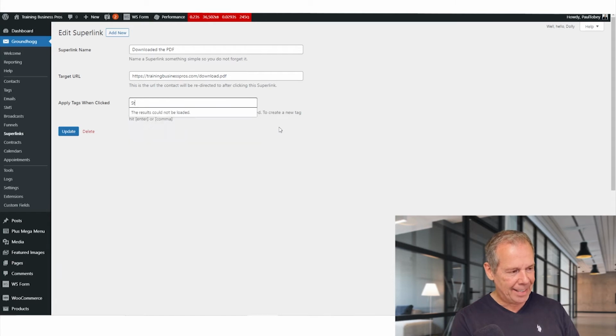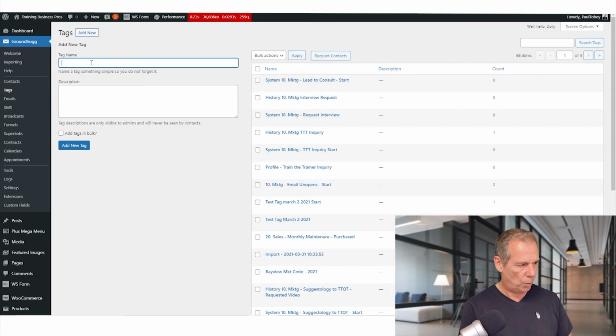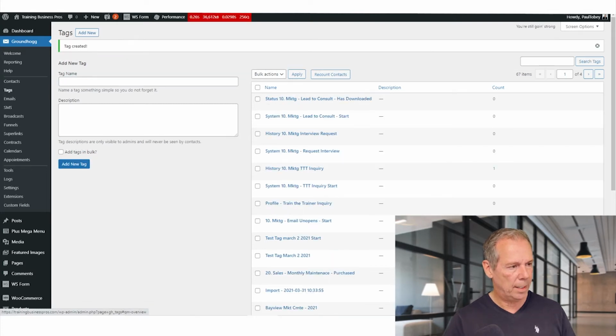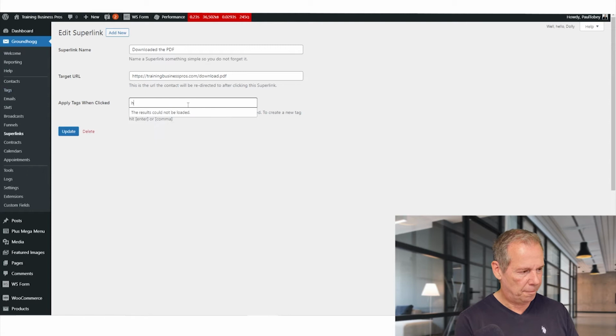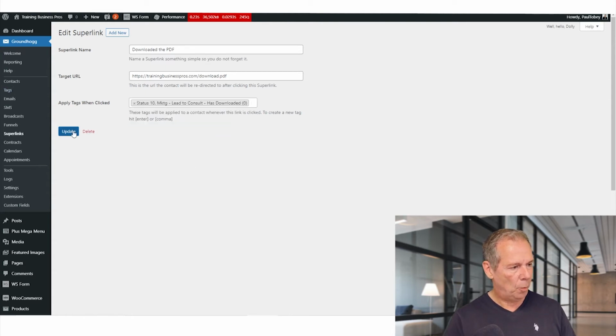That is a status tag. If you're not familiar, status tags tell us where this contact is in this particular funnel. Which step are they in? We're going to add a few status tags as we go through this. So we're going to add the tag name status, 10.marketing, lead to consult, has downloaded. Add new tag. There's the tag there. Now let's see if we can find it here. And there it is. We're going to click update.